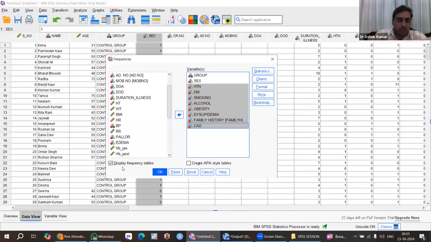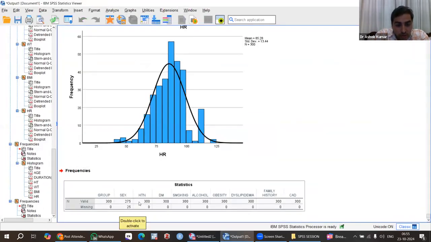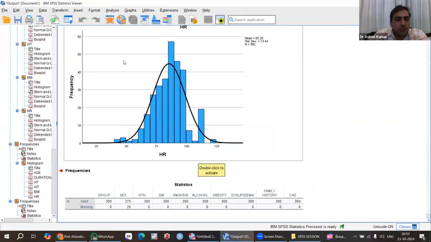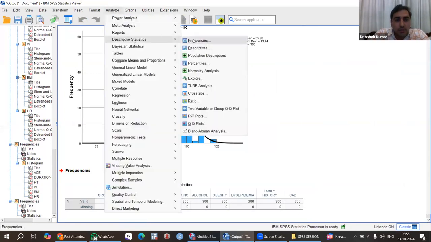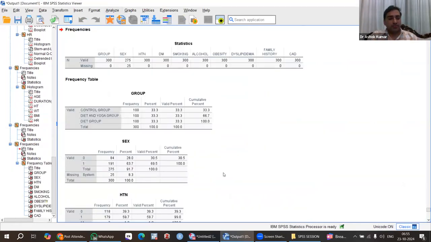If you don't check this, what happens? Click here, don't check, and you can see there are no calculations here, no frequency and percentage. So what we have to do again is go to analysis, descriptive, frequency, this dialog box. Then click display frequency table, then click OK. You can see changes here.